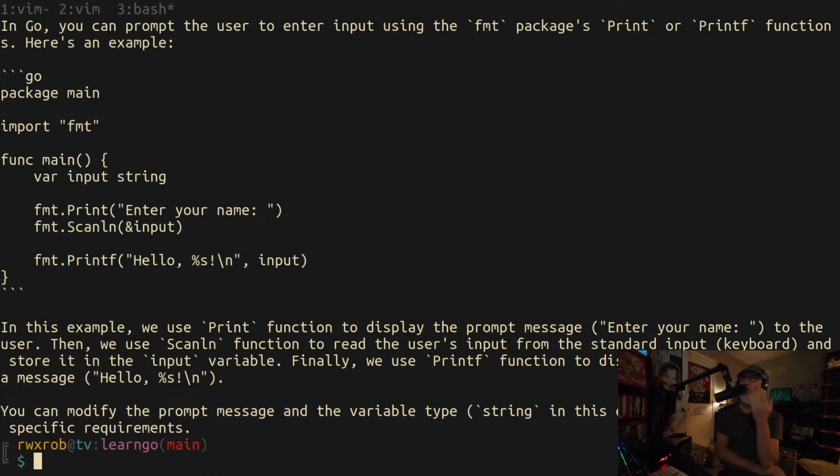So here we go. There's a thing called scanln, which also kind of harkens back to C code, for those of you who've done scanning. Now, there's kind of a problem with scanln, though. So in this example, we use the print function to display the prompt message. The scanln function reads the user's input from the standard input terminal and stores it in an input variable. Finally, use the printf function to, blah, blah, blah.